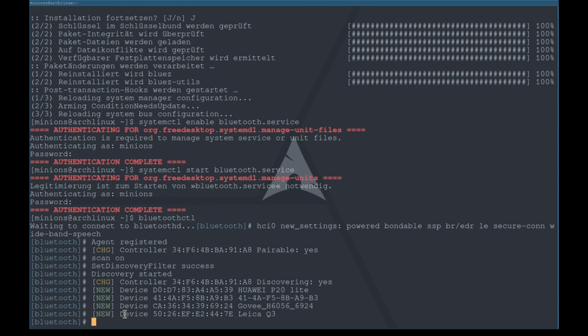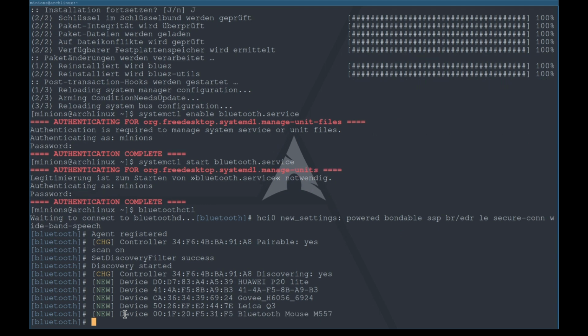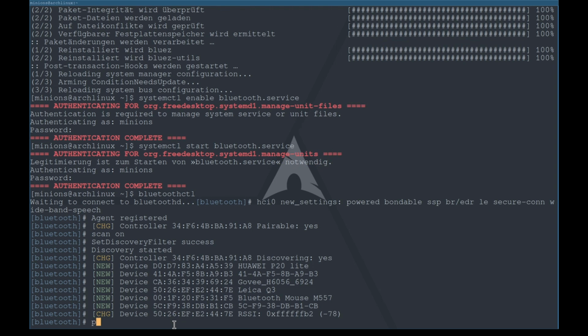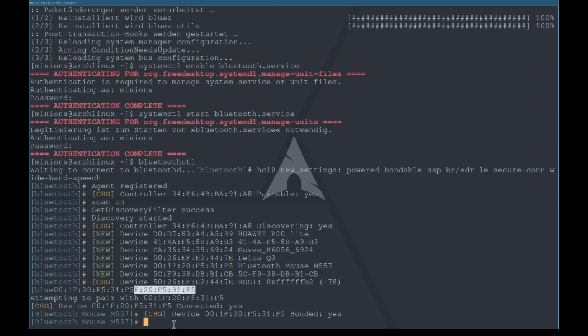Now you have to set your device, for example your mouse, into pairing mode. And now I see here's my mouse. And important is that you copy the MAC address. So copy that and type. Now you can type pair and then the MAC address. This will first pair your device. Press enter and it's paired.